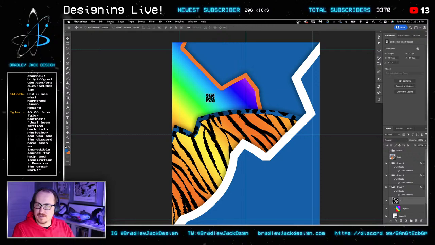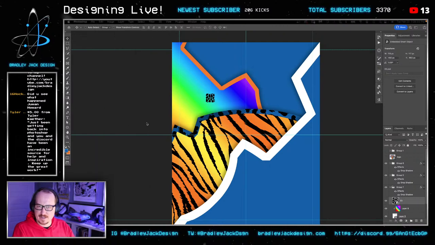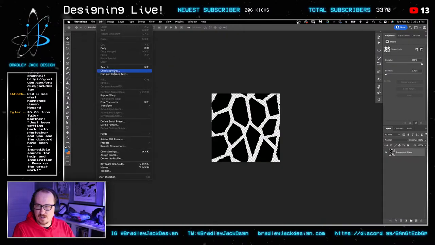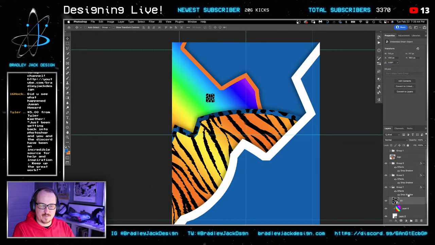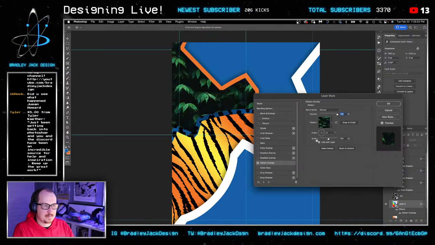Can I do that? Hold on. Image or edit. Define pattern. Oh no, that's bad. Hold on. I think if I go like this, I can go to image. Define pattern. Rack. And if I go back here, I think I can just combine these together, turn it to a smart object, and hit pattern overlay.